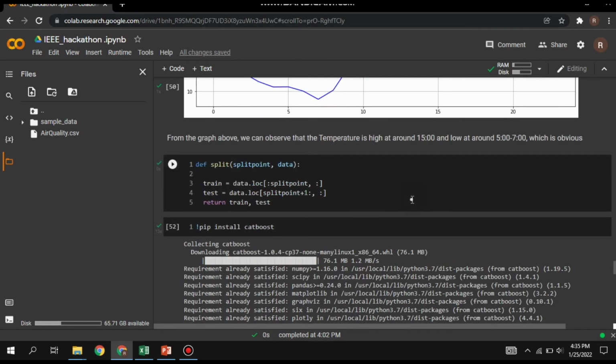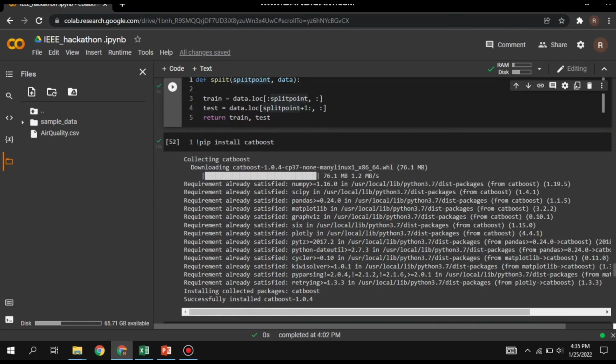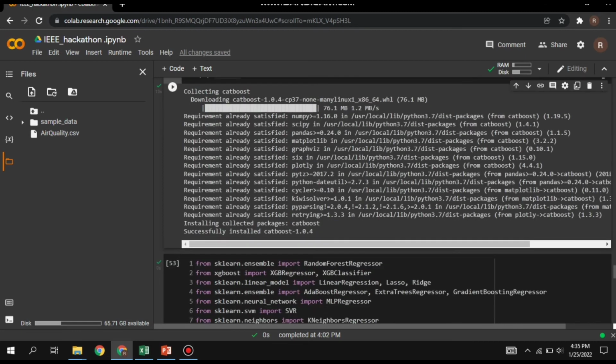And then we split our data into train and test using this function called split. In this function, we give the data frame and the split point up to which we want our train set to be. After that, we imported different machine learning algorithms and installed CatBoost, because as we all know, CatBoost is a very good boosting algorithm.